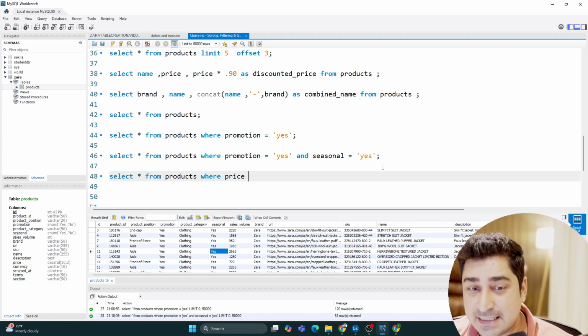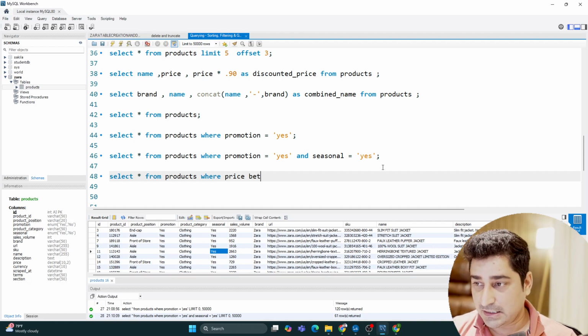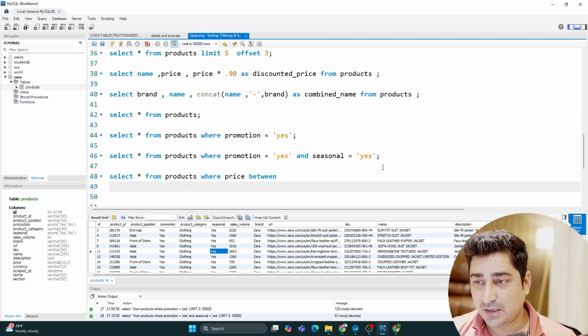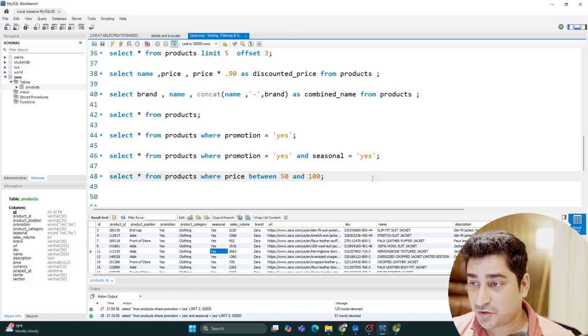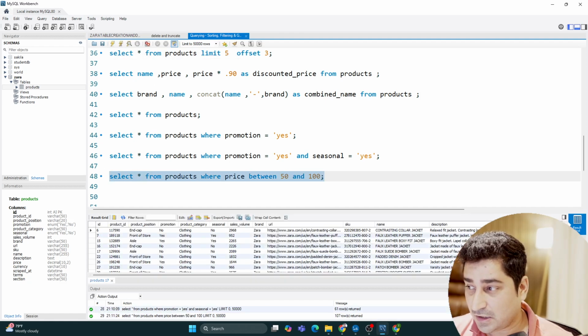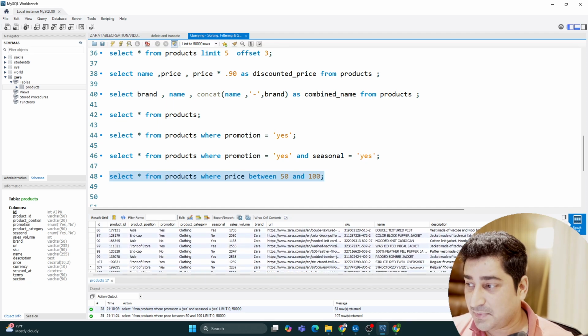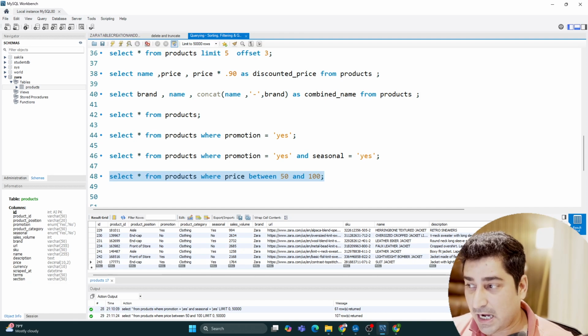So where price, I can write over here a BETWEEN clause. Price between 50 and 100, inclusive. So this is the BETWEEN clause I can try to use. It is going to fetch all the records where price is between 50 to 100.